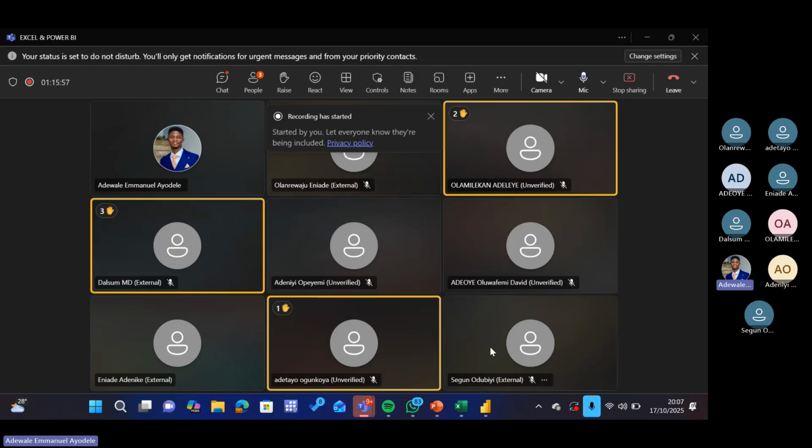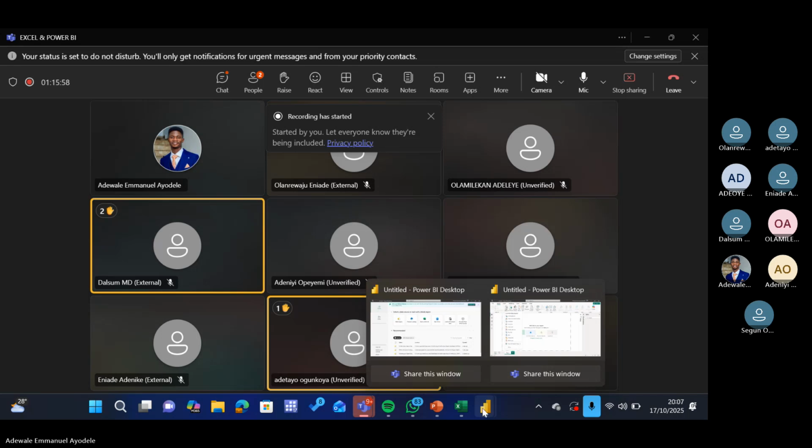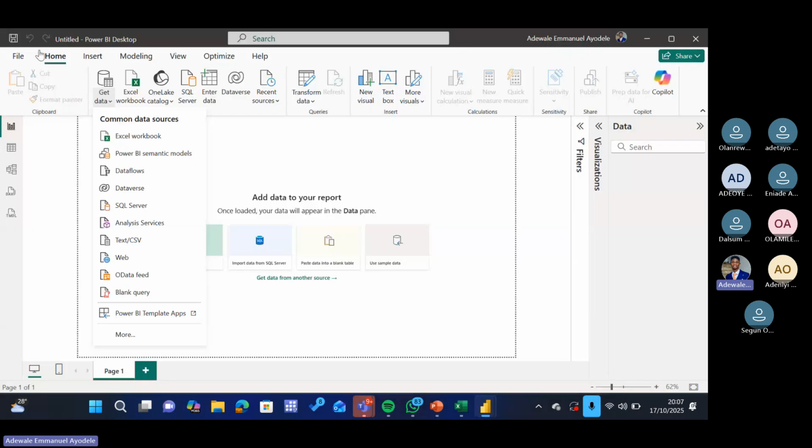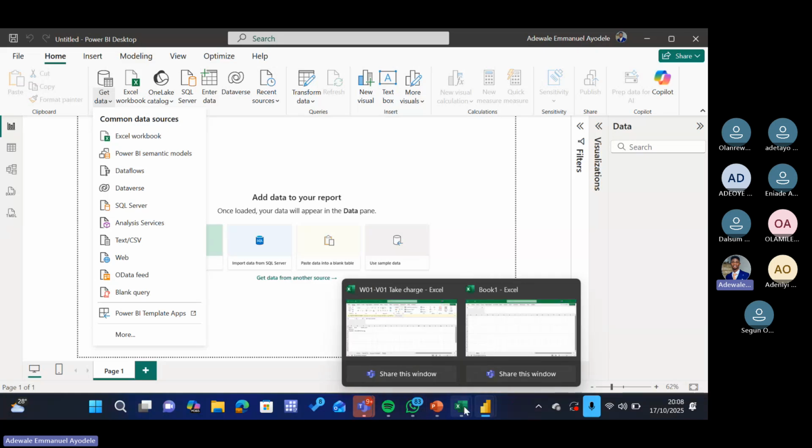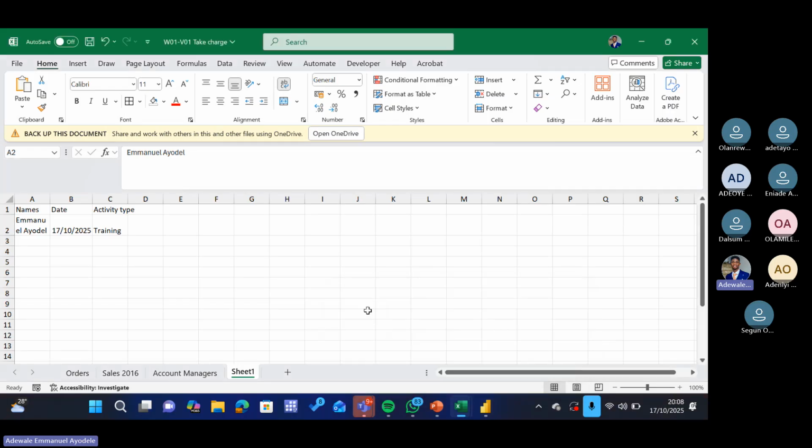So now on this get data, just like we mentioned in Excel, we have ribbons on our menu. This is our menu bar: File, Home, Insert, Modeling, View, Optimize, Apps. On our menu bar, we have different ribbons: the file ribbon, the home ribbon, the insert ribbon, the modeling ribbon, like that. One thing I want to tell us is the similarity with Excel: we have the file ribbon, the home ribbon, and the insert ribbon.